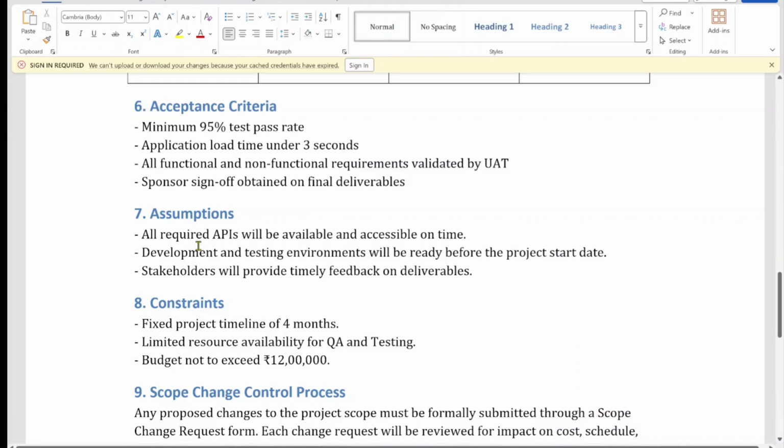Assumptions documents, very important. It documents the assumptions as well. All required APIs will be available and accessible at all time. These are the assumptions. We also assume that stakeholders will provide timely feedback on deliverables. Between you and me, this is easier said than done. Constraints: fixed project timeline for 4 months, limited resources, budget not exceeding.